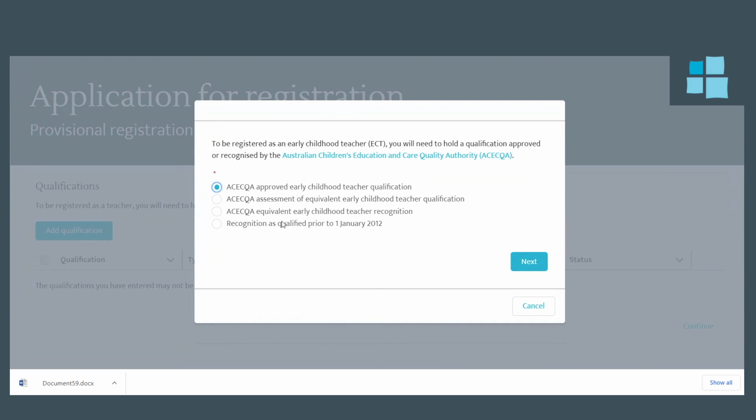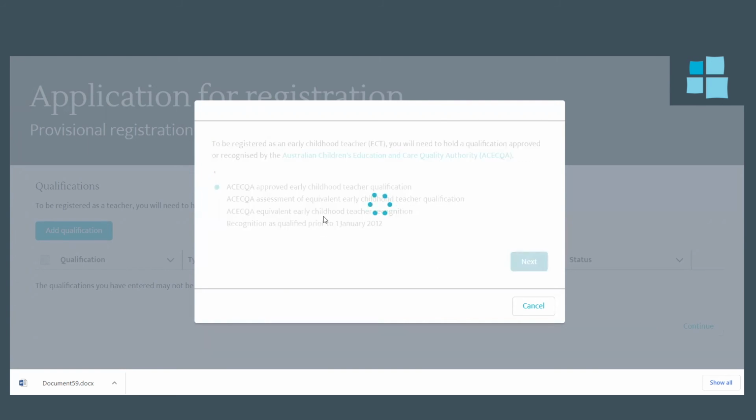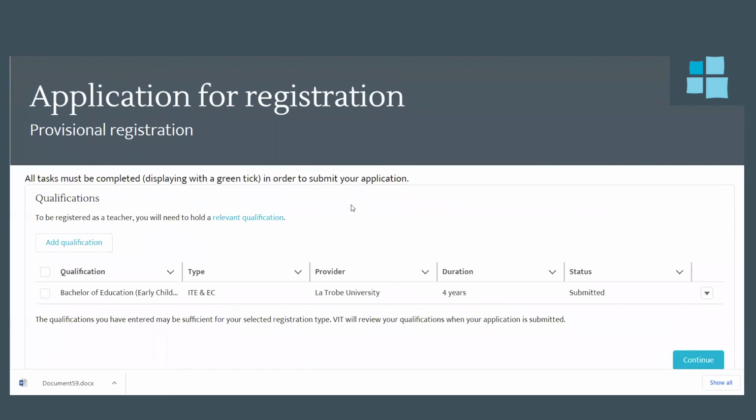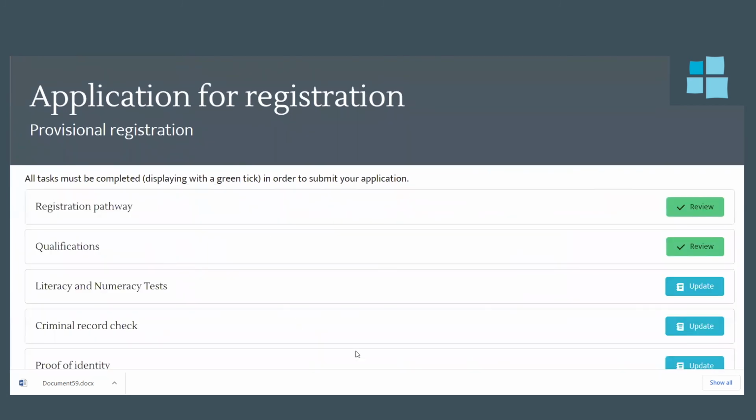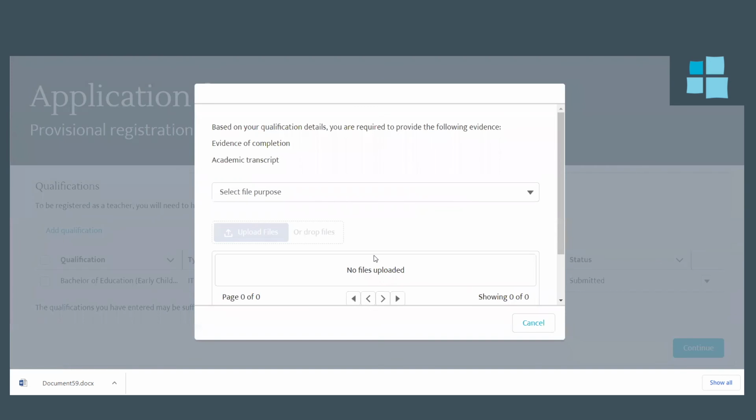Once you have filled in your completion date, student number, teaching area and specialisations, click Next. Your qualification is marked as Submitted. Click Continue. The Qualifications module on the application page is now showing green Review status. You can proceed with the rest of your application and submit it. If you entered a completion date in the past because you have all the official evidence that you've completed your qualification, you can upload it.